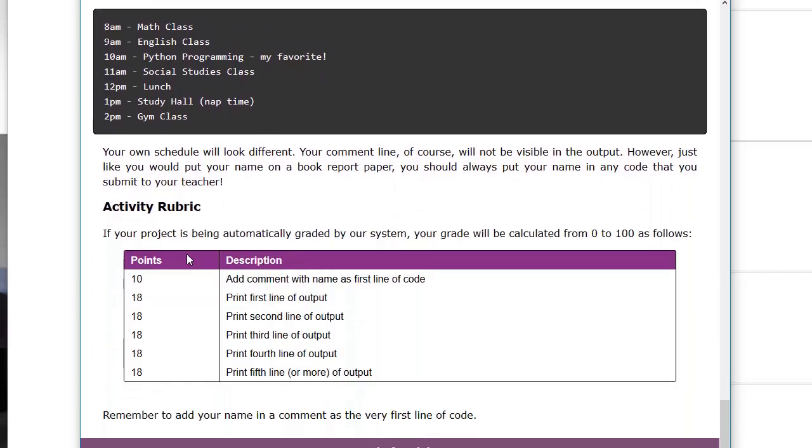In addition, the activities will clearly display the activity rubric, with points assigned to particular things found either in the source code or in the printed output. And that's how our system will automatically calculate the grade. So when students are actually completing the work, they'll want to keep this rubric and the expected output in mind as they build and run their own code.